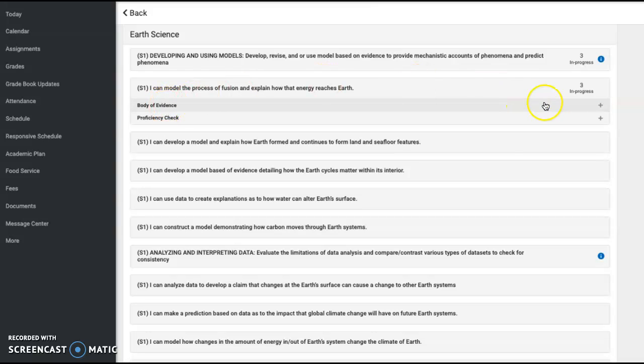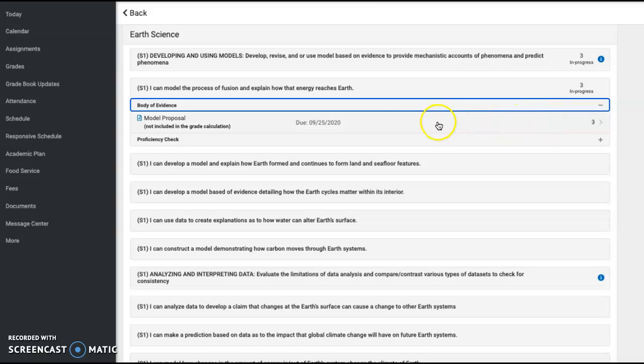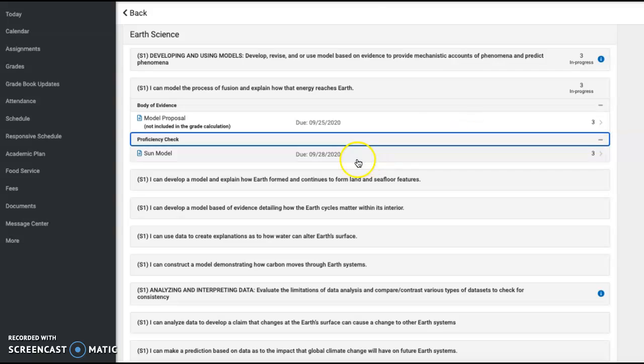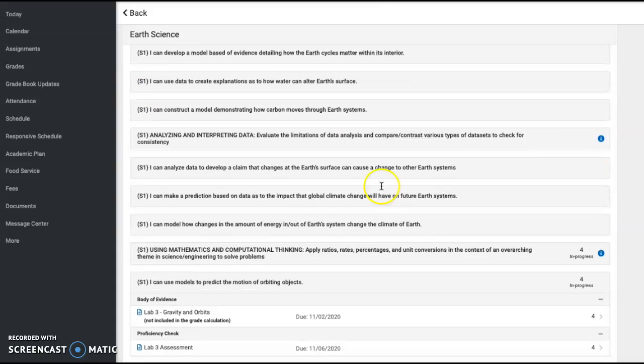You can see that there is a body of evidence arrow, and I can click on that, and I can see that in my model proposal, I got a 3. In my proficiency check for the sun model, I got a 3. So those two scores would roll up to give the developing and using models score a 3. You can see that there are no scores for analyzing and interpreting data, so that one is just sitting blank.